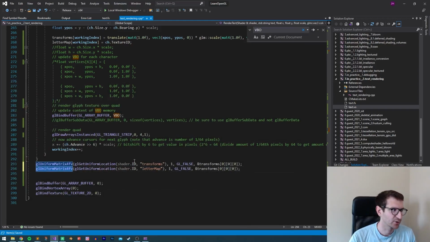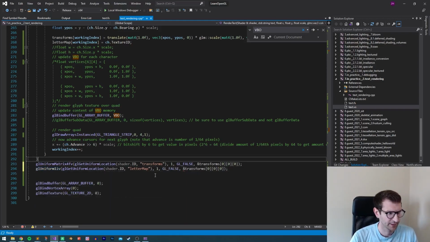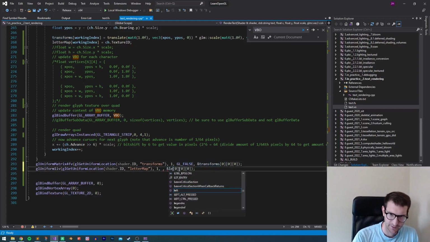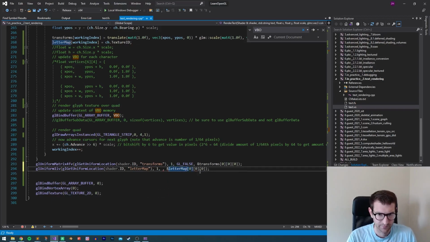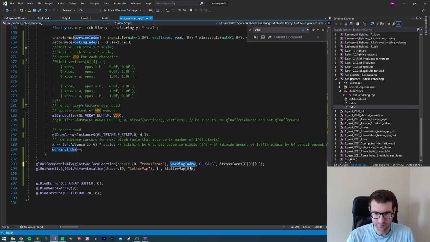Okay, now this isn't a matrix anymore, so we're going to do glUniform1iv. Okay. Get rid of that, and this is going to be okay. Now before I was doing one item I was setting, now that's going to change. For the time being, we're going to do our working index. So we're going to update with working index number of items. Okay, that's looking good.